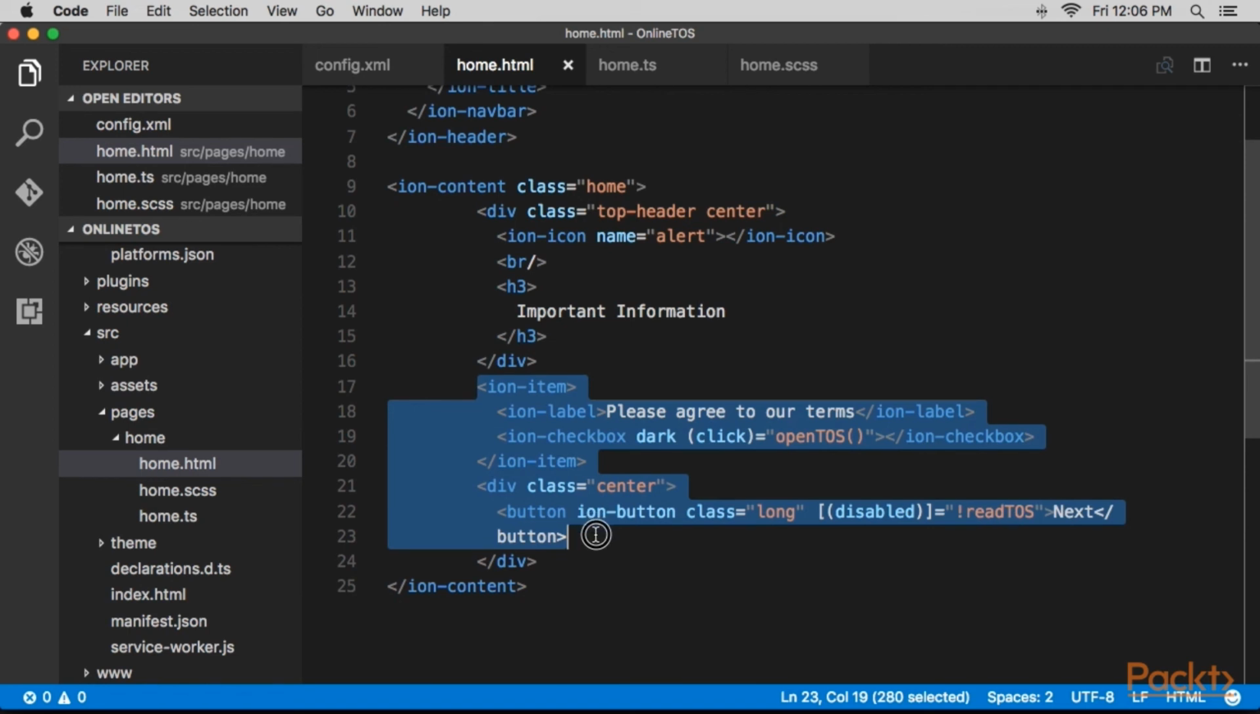There are two areas that you should make a note on. When the ion-checkbox component is clicked on, it will trigger the OpenTOS method, which will open the URL via in-app browser. The next button is disabled by default via the readTOS variable. So when the user checks the checkbox, this readTOS will be true and the button will be enabled.